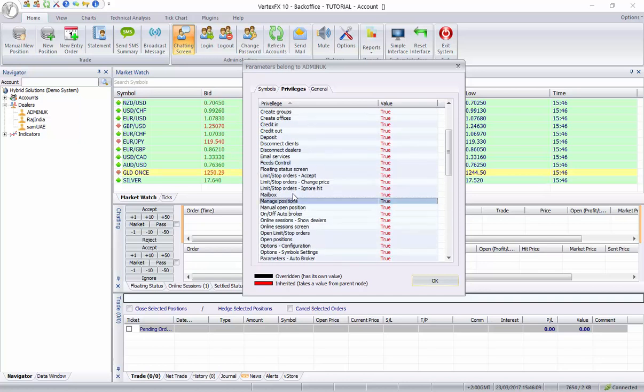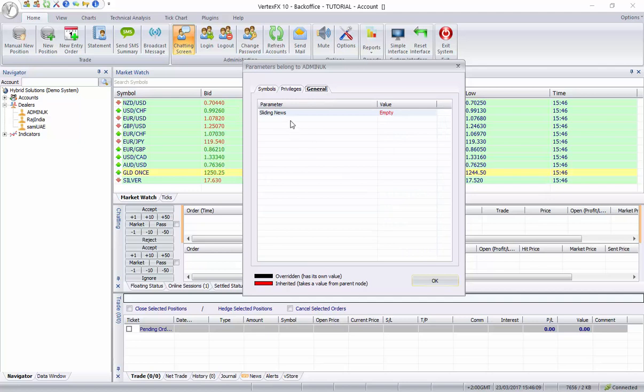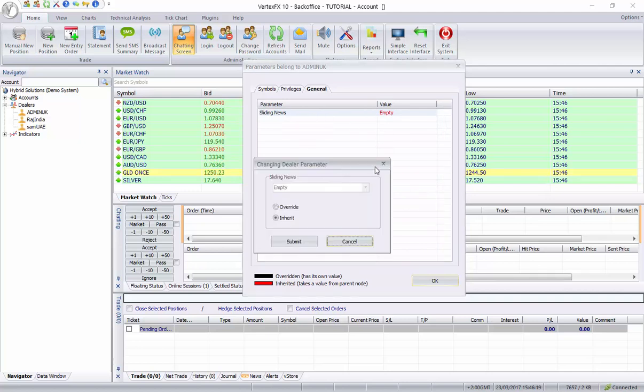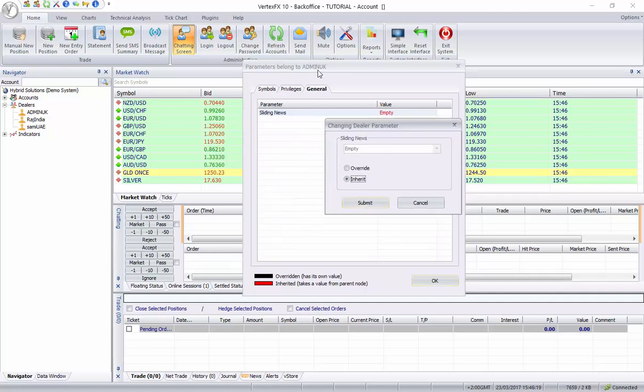All the general news: if you write any news here for any certain dealer, I'm writing news for admin UK, he only can see it. So anything you can write here, you can write anything.